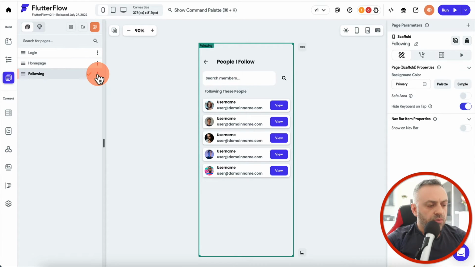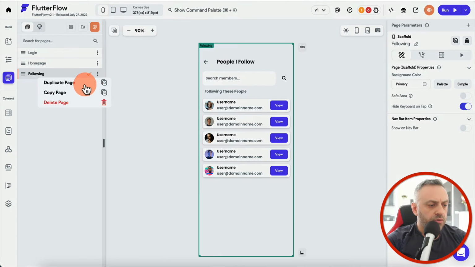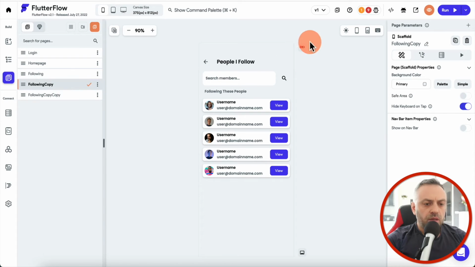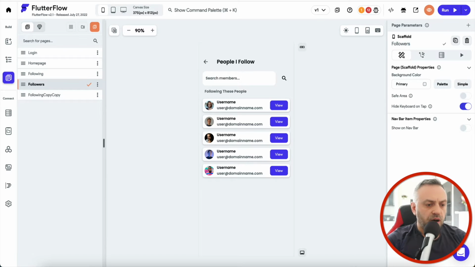Now, the next thing I want to do is duplicate this page 3 times because as you see, these 3 pages are all similar: people I follow, people who follow me, followers, and find new people to follow. So I'm going to go back here. I'm going to duplicate it 2 more times, and I'm going to rename the pages. So here we have followers, meaning people who follow me.